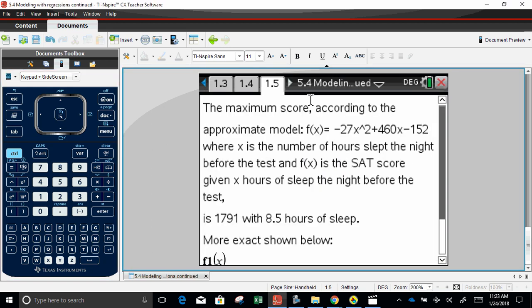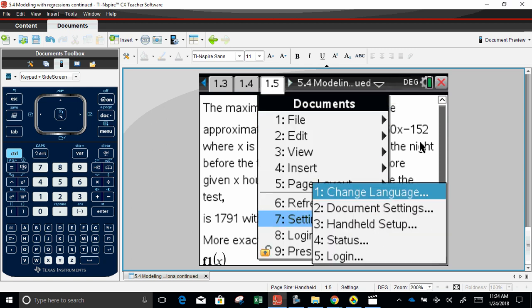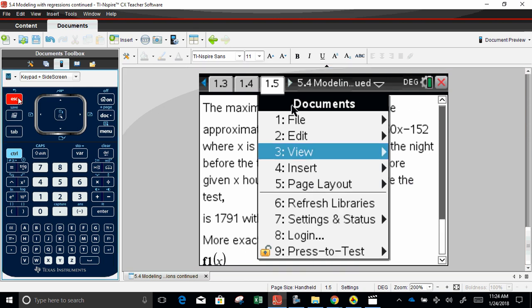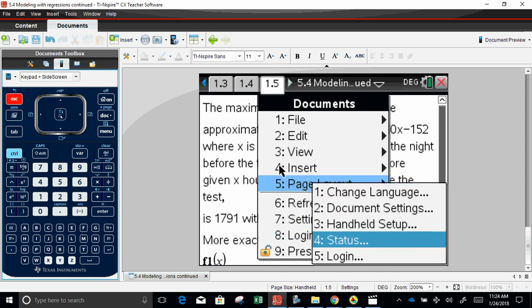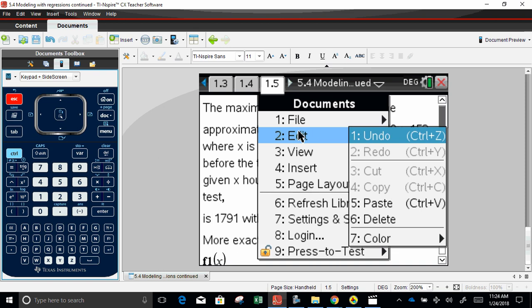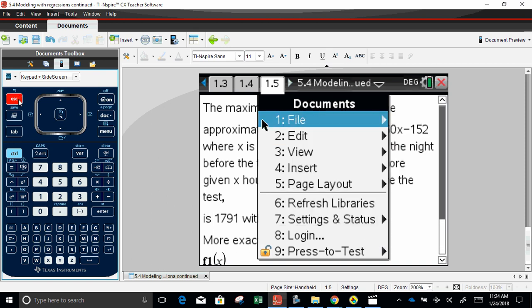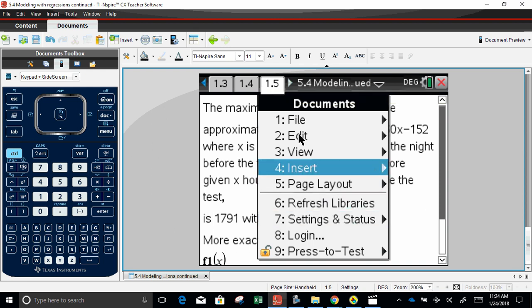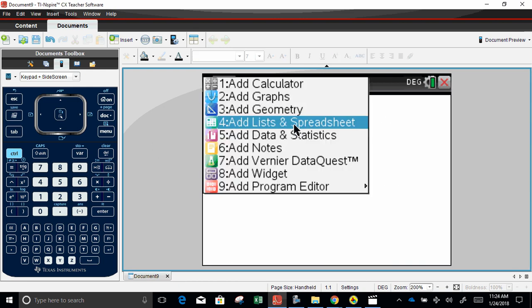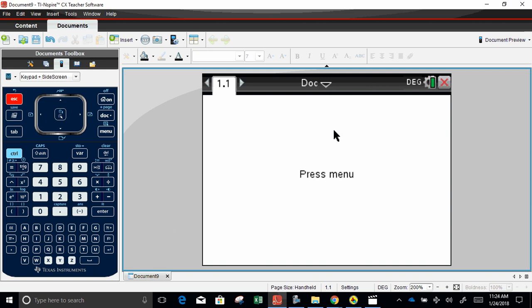Okay. And if you want to, I want to put, actually, escape. Might be a good idea to put my initials.